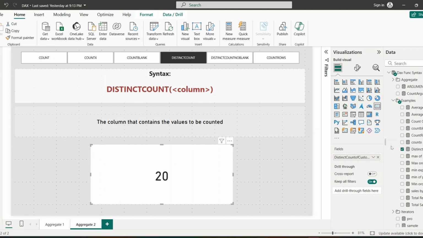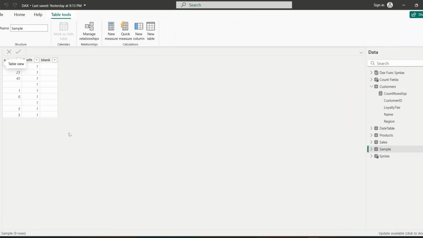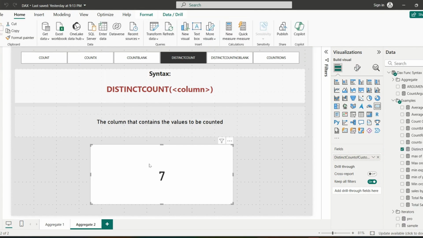That means, here we have a sample table, right? Within which, in the values column, we have two blank values. Now let us check distinct count with this sample table values column. In the values column we have 1, 2, 3, 4, 5, 6 different values. Here 5 is repeated. So 6 different values and 2 blank values. These blank values are also counted as one distinct value. That is why it returned the value 7.